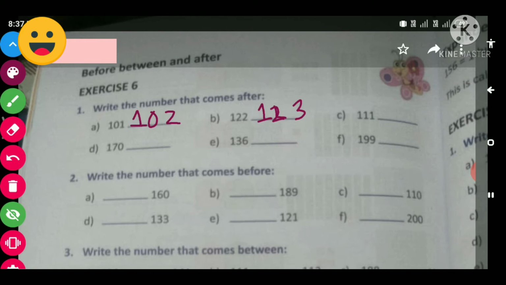Okay, now see C part. So here 111 is given. So you just add 1 with 111, it will become 112. Okay, like this only you have to do D, E and F in your maths classwork copy. Okay, you have to simply add 1, simply plus 1 with this number that is given.